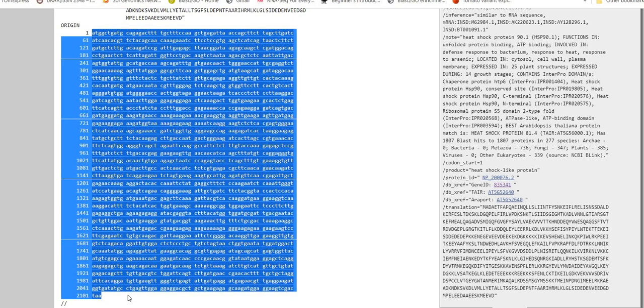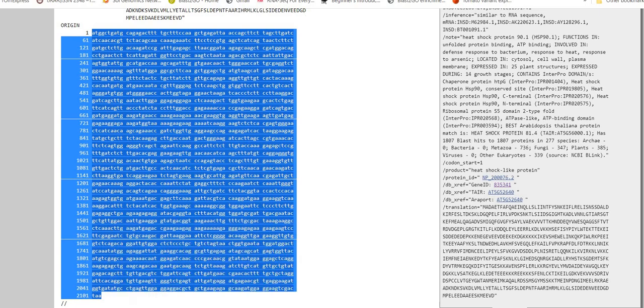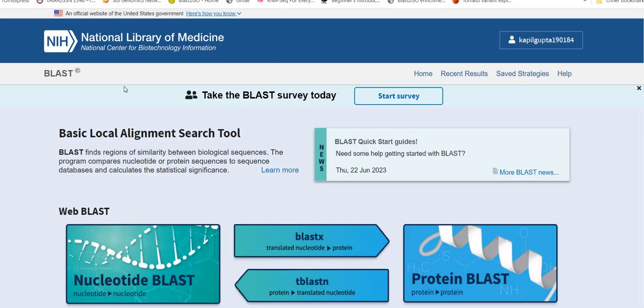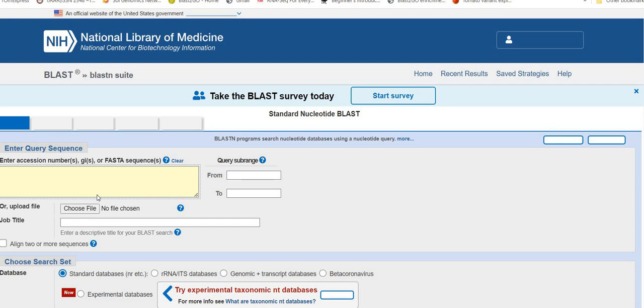The coding region that codes for a protein will be selected from here, and after that we copy it. First we have to select which type of analysis we have to do. We are going for BLAST analysis using a nucleotide sequence, looking for a nucleotide sequence, so we will use nucleotide BLAST. This will give an output in the form of nucleotide sequences against the sequence we searched.